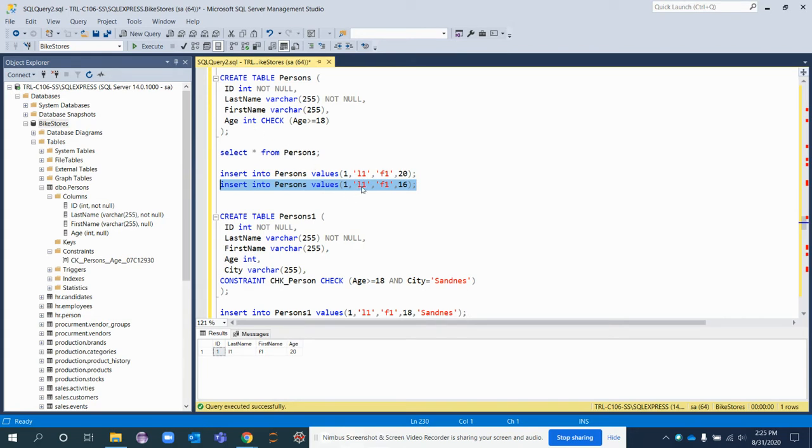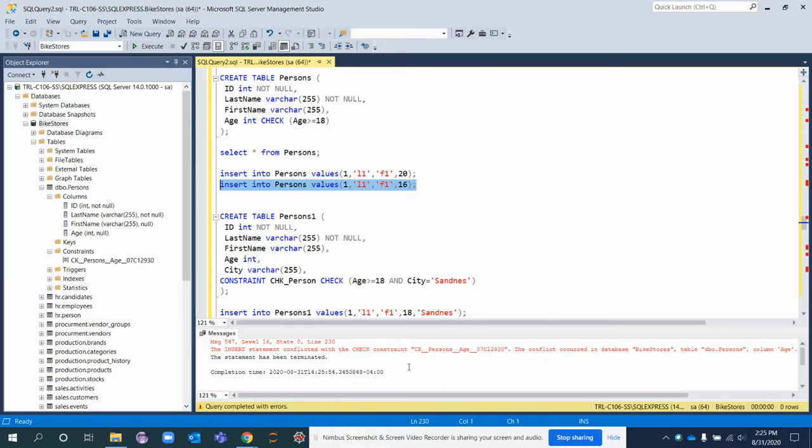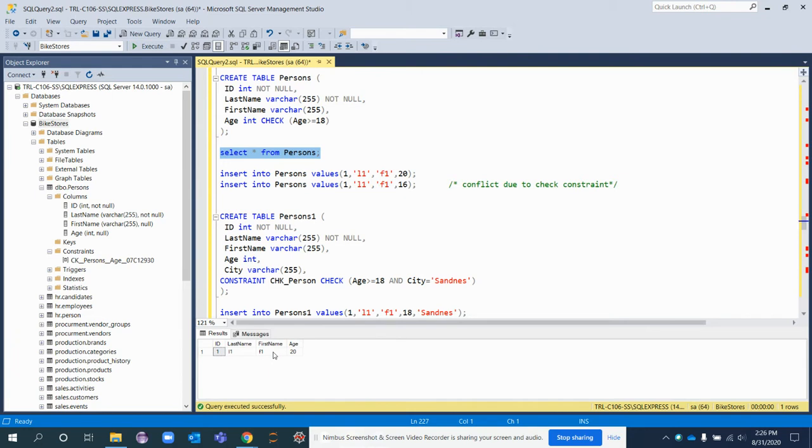So ID is one, last name, first name. Then the age I'm entering is less than 18. So is it going to accept it? No, because the conflict arises due to the CHECK constraint. Due to the CHECK constraint, that is why you are having this error. If you want to see now, you will have only one row for this one.